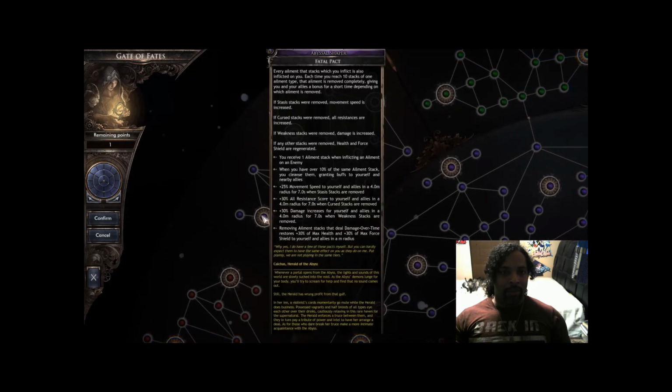So this really sounded a little interesting to me. The Fatal Pact. Every element that stacks which you inflict is also inflicted upon you. Each time you reach 10 stacks of one element type, that element is removed completely, giving you and your allies a bonus for a short time depending on which element is removed. So that sounds really cool, as you can bring support to the table when you're in a party. And that sounds pretty cool.